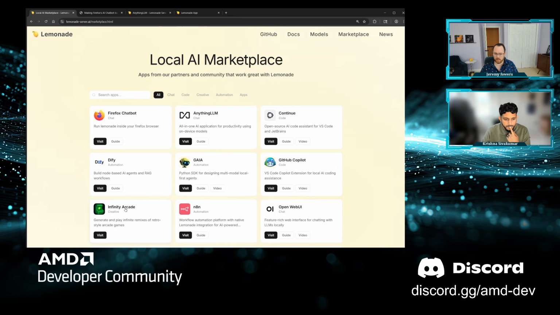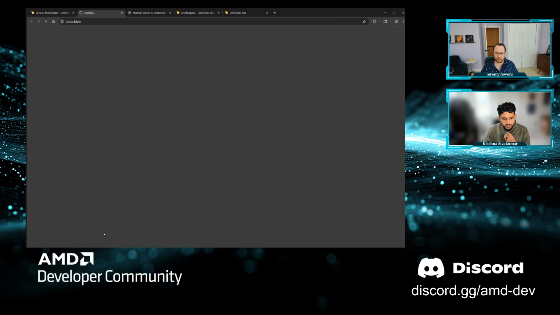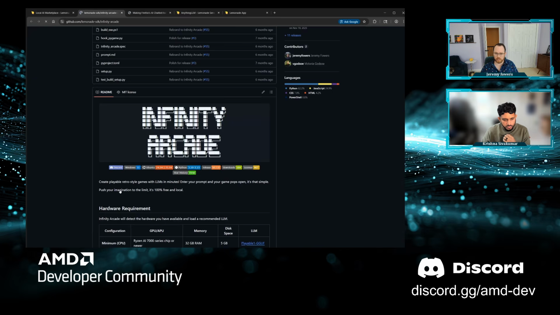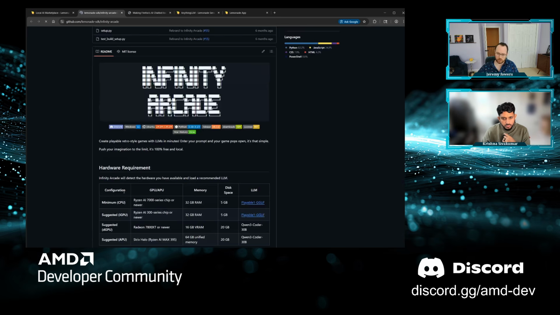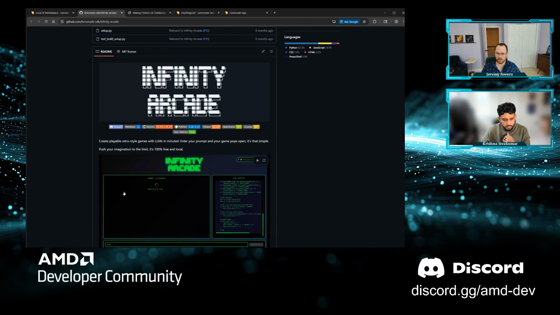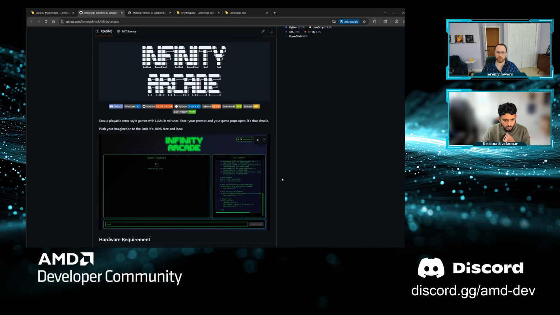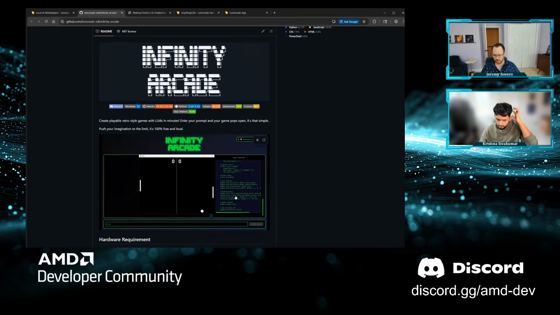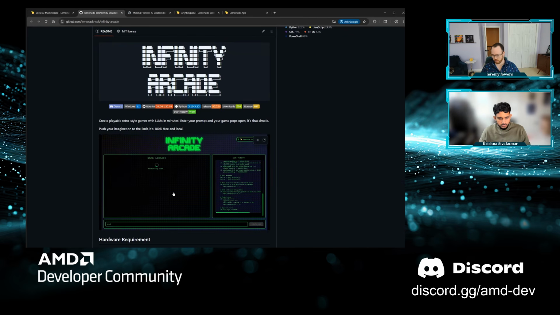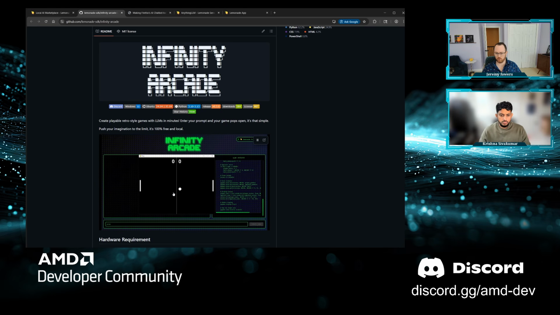So Infinity Arcade is one that's kind of near and dear to my heart. It's a reference design that I helped build with a few other people who found it fun. The idea is that you vibe code retro style arcade games using an LLM. You type in the text box, hey, I want Pong, and the LLM goes off and codes you a copy of Pong. And boom, a playable game shows up within 1 to 2 minutes, depending on your GPU and what model it's using. And then you can even ask it to remix the game.